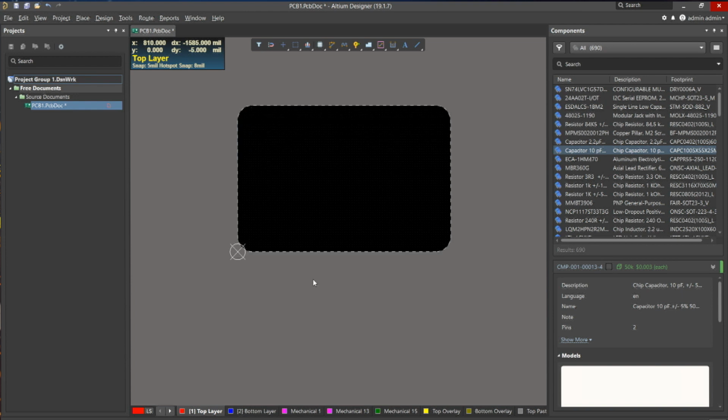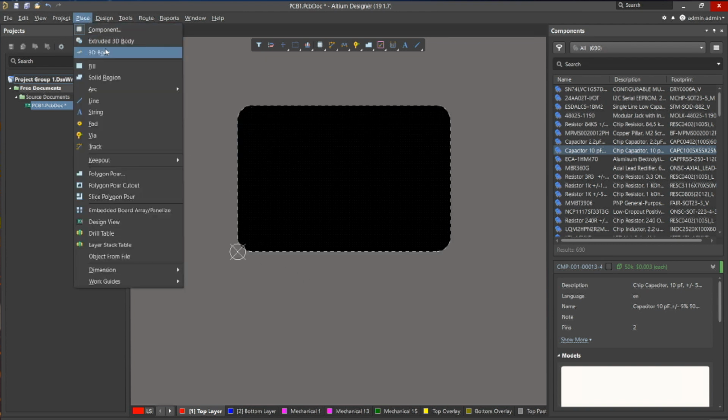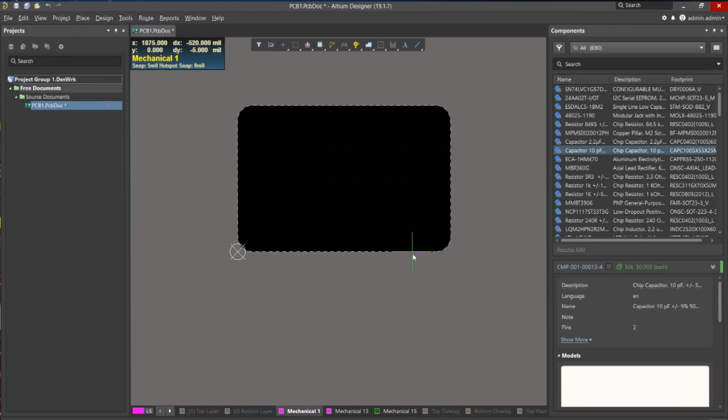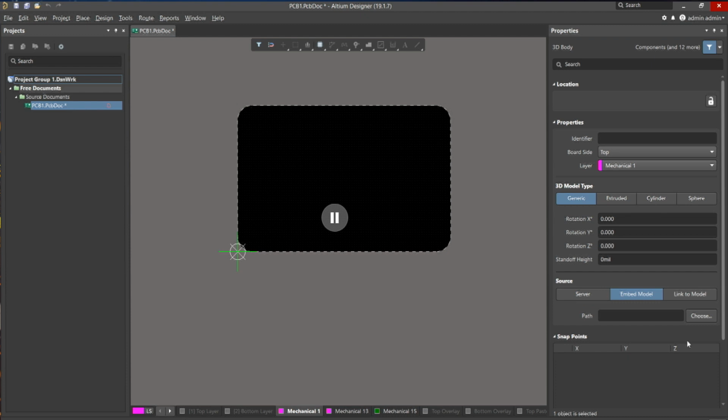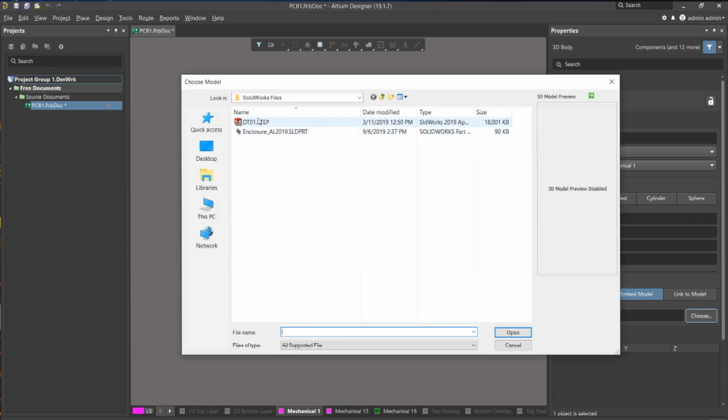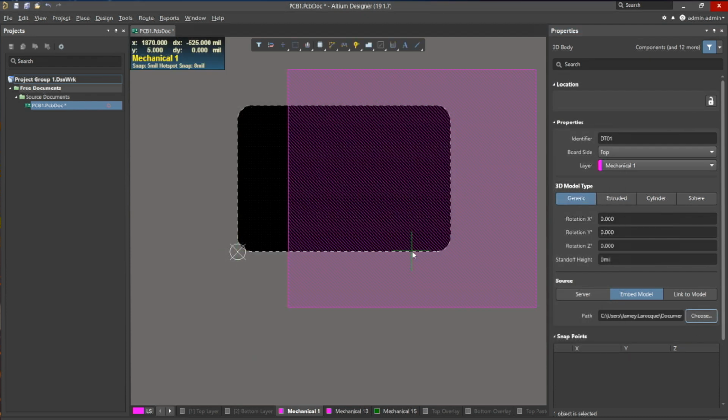Okay, perfect. So in the scenario where I have that STEP model or the 3D model from the mechanical designer, I can bring that directly into Altium. So I can go ahead, we'll grab a 3D body, and we'll bring that directly into Altium.